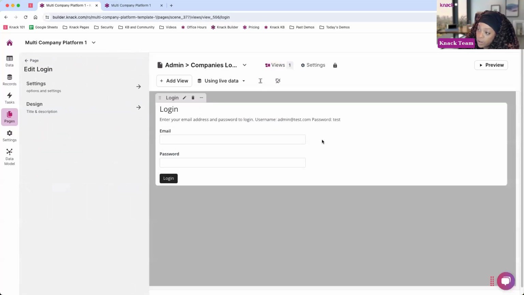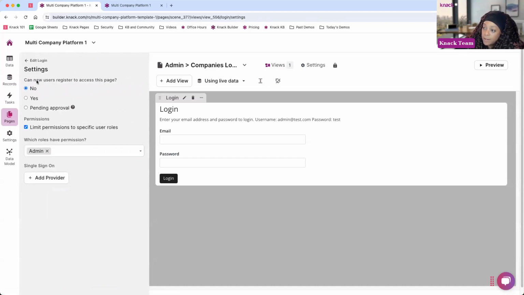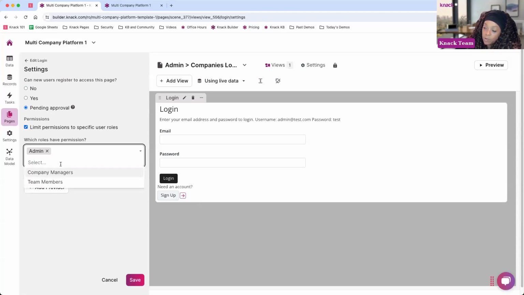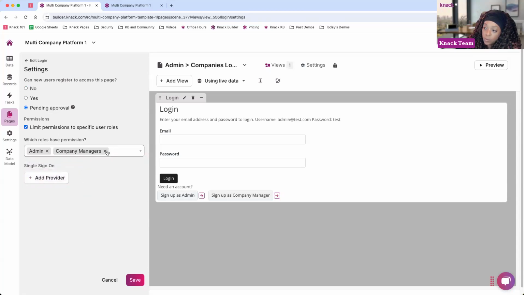So if I click on this, you'll notice that it is now selected and everything behind it is grayed out. If I click on settings, I can say, you know what, I want to allow people to register. I now have a register sign up button here. I can set it to pending approval, meaning they can register, but they won't have immediate access. They won't be able to log into the application until you've approved it. You can also limit it to a specific group. Here we're limiting to just our admins, but you can always add other user groups. But this is where we start to set up those permissions.